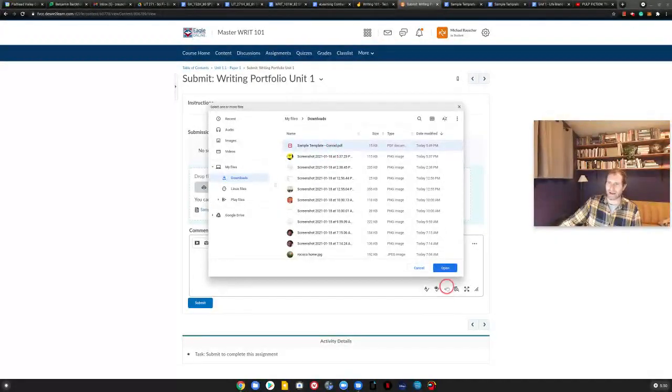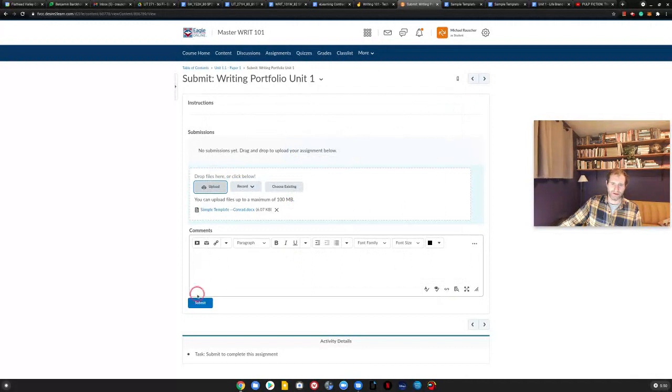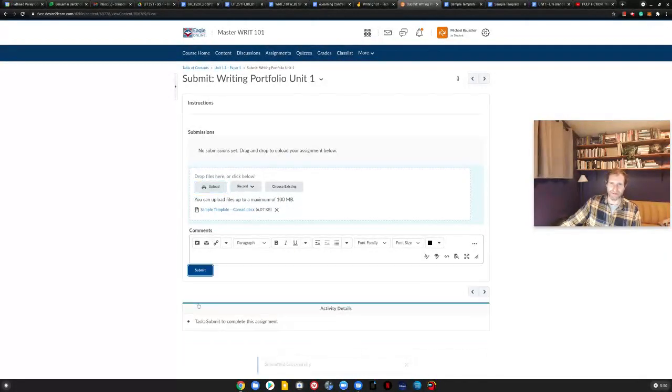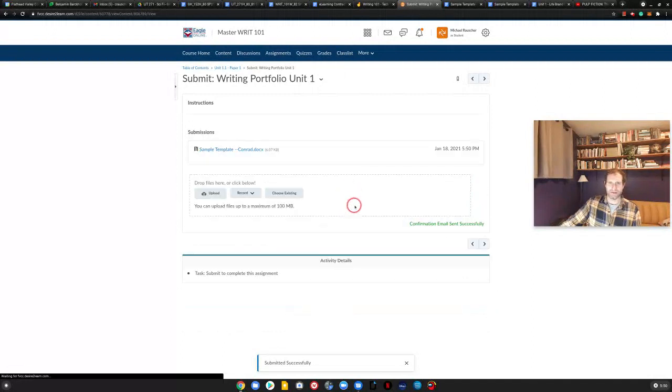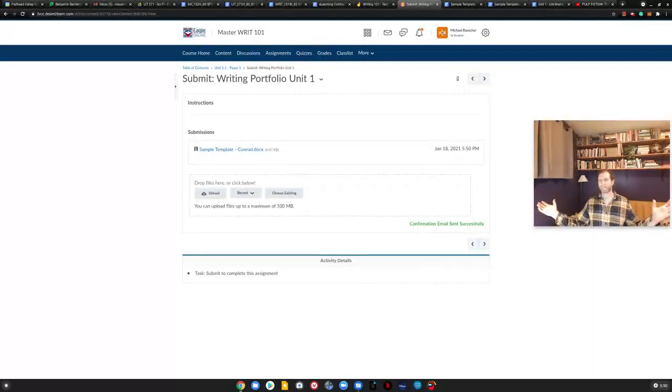So here I'd click that. I'd click Open, and then it would move it over here, and then I'd hit Submit. So once you hit Submit, it will show you your submissions, the date and the time, and confirmation email sent successfully. So I'll receive a confirmation email that I submitted that document, and you're done. So that's it for tech tip number 1.